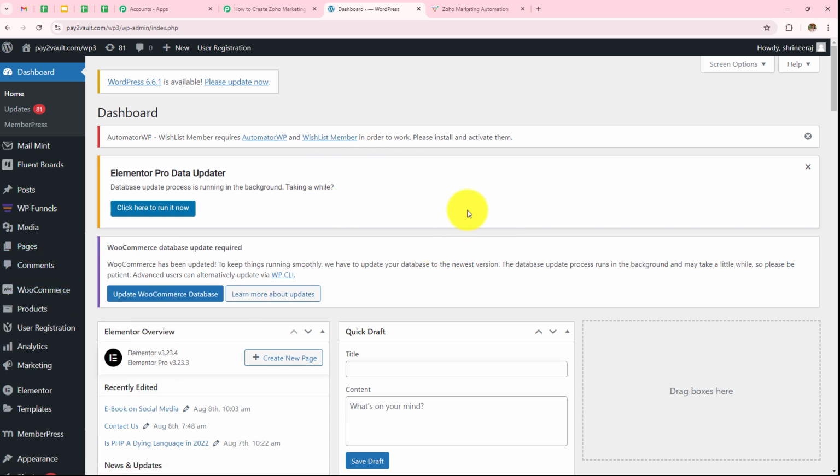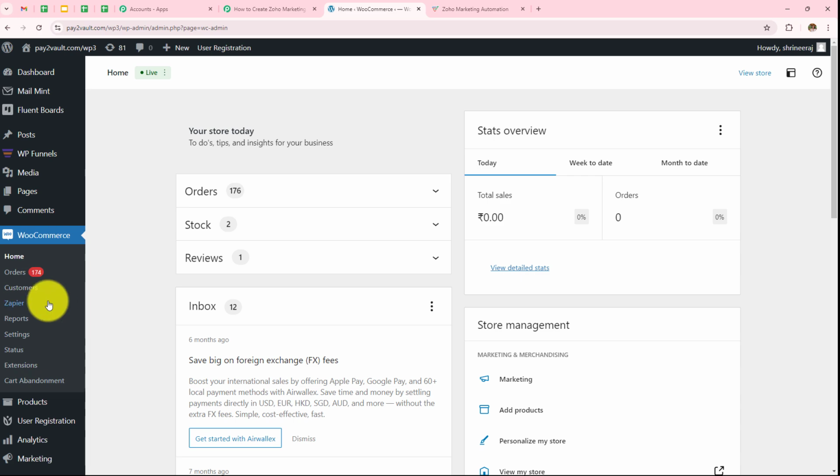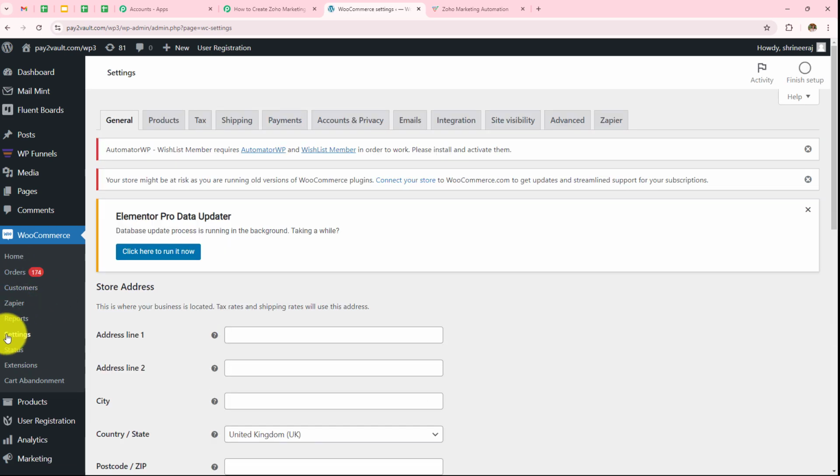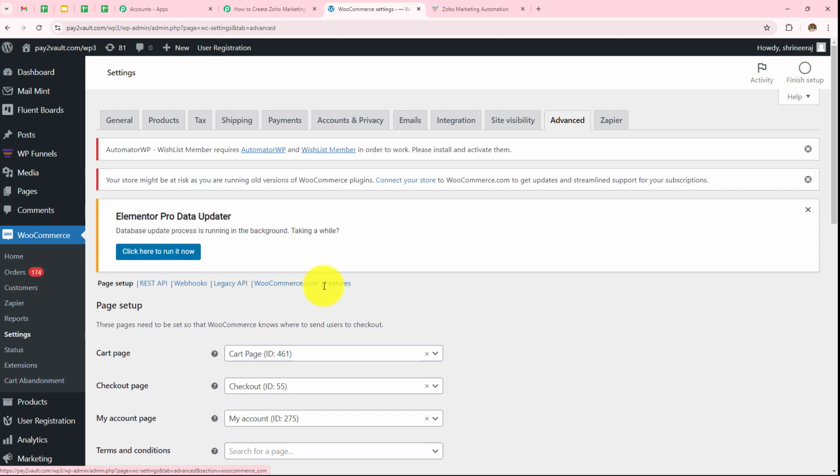So this is the app dashboard of WordPress, and on the left hand side we can see all the options. Here I need to click on WooCommerce. And under the same options, I have to click on settings. So the settings page has appeared in front of me, where I have to search for advanced. On the top, I can see this option advanced, so I have to open this. And under page setup, I can see all these options. Here I need to click on webhooks.